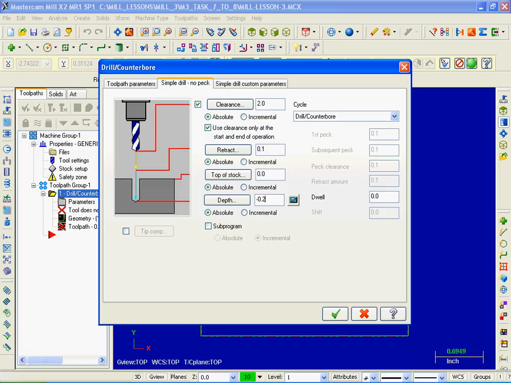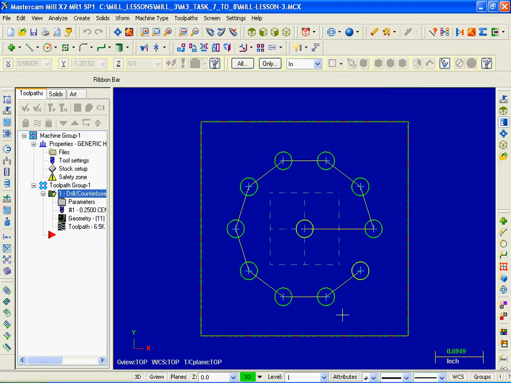Our retract, top of stock, everything is set. We're just going to be center drilling this in one hit. So drill counter bore is exactly what we want. I'm going to pick the OK button down at the bottom. And that completes this video.